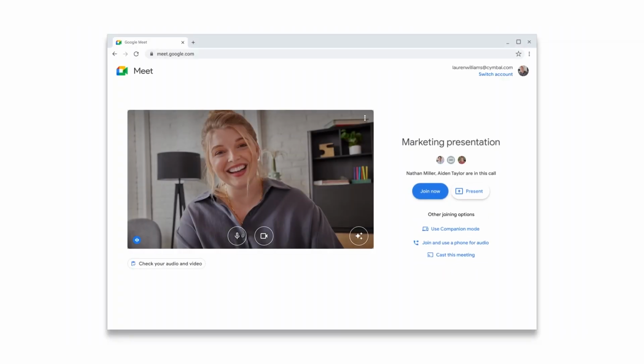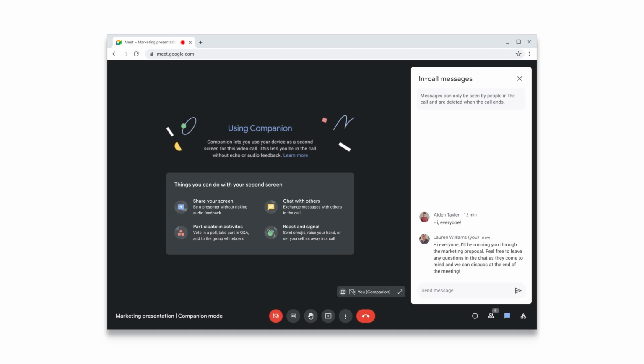After joining a meeting using the in-room hardware for audio and video, you can use Companion mode on your laptop. Simply click Use Companion Mode from the pre-join screen or use the short link g.co/companion. This will join the meeting while muting your laptop audio to prevent feedback.